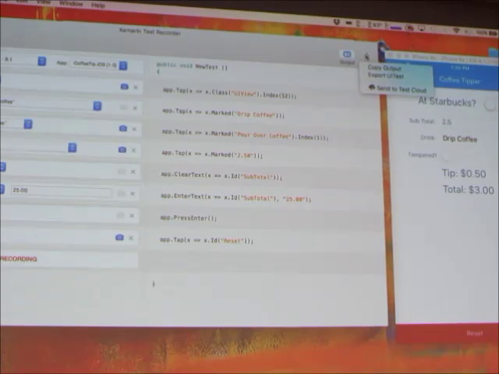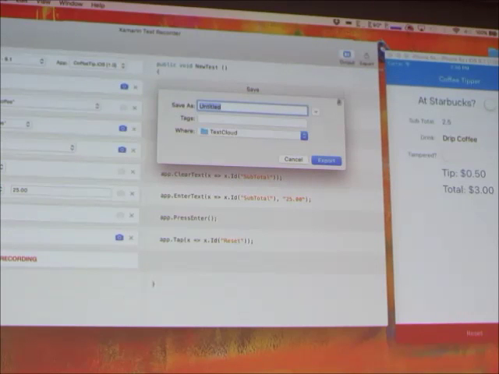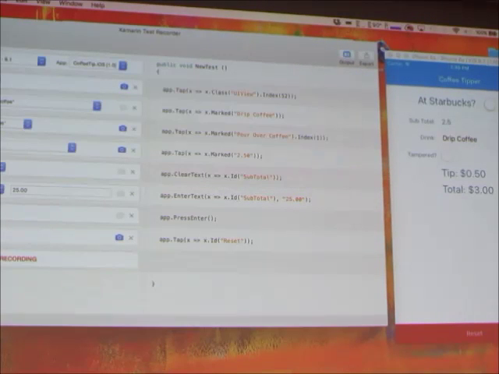But let's just say I export the UI test. My fun test. Okay. Great.